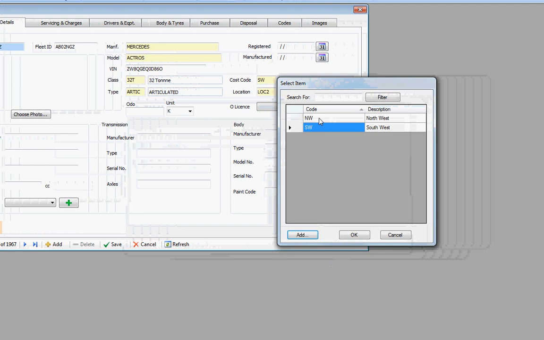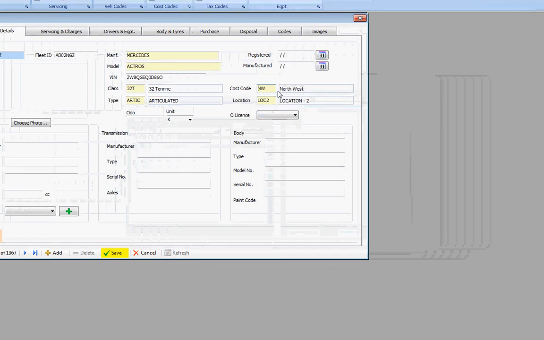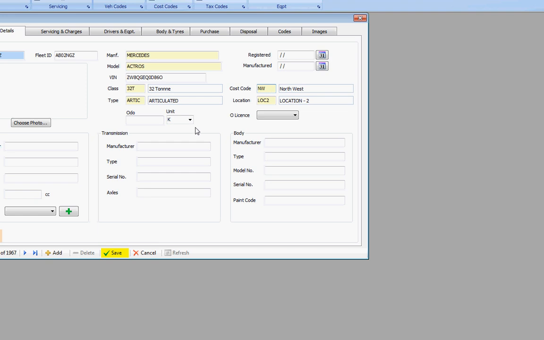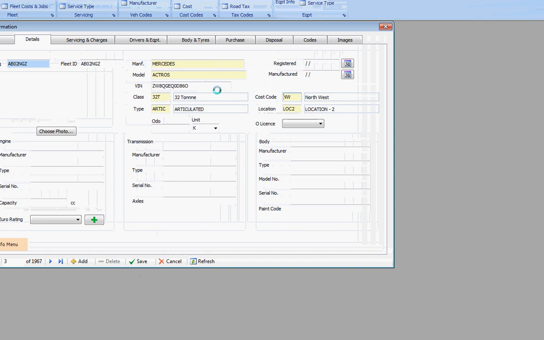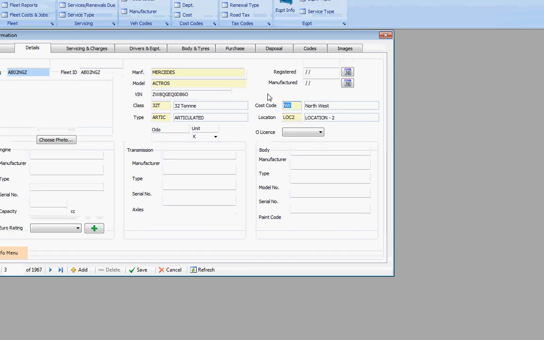We now see that our new item is available on the list. We select it, we click OK, it's put in on the vehicle information screen. Again, the button is highlighted in yellow to indicate we should save the data, so we save it. And that's how we select and enter new codes, and that operation is the same for all of the yellow lookup fields.